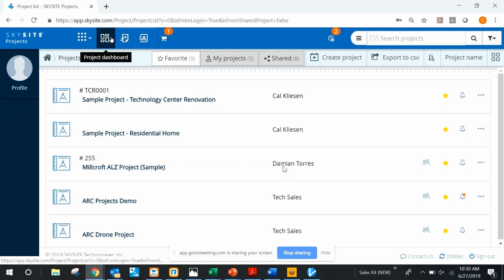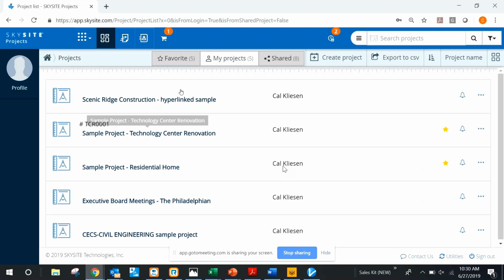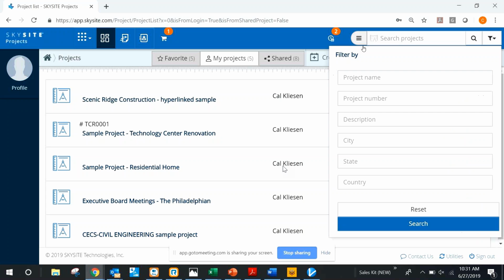So right now I'm logged in, and you can see I'm on the project dashboard. I'm going to jump here to the My Projects tab. These are projects that I've created within SKYSITE. You can see right here, Create Project, very easy to do. SKYSITE is also searchable, so you can search for specific documents and projects. If we open up the advanced search, we can filter by name, number, and where it's located.